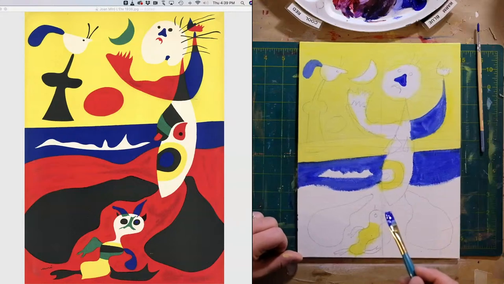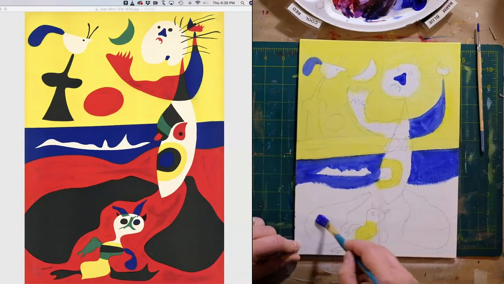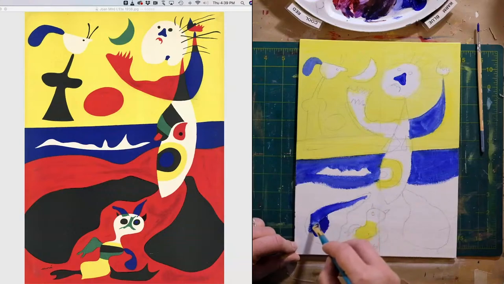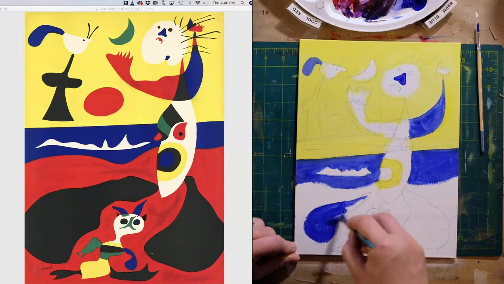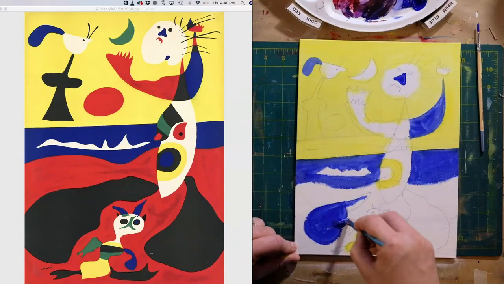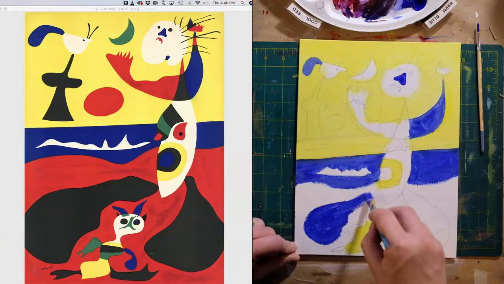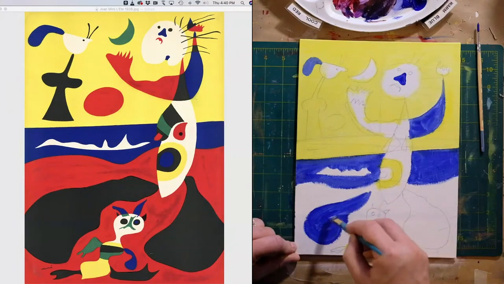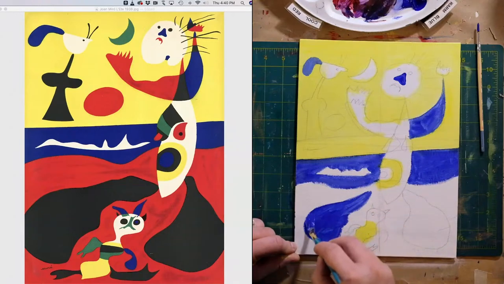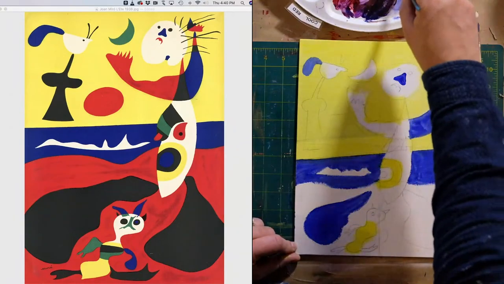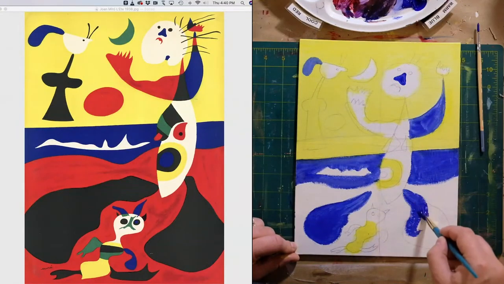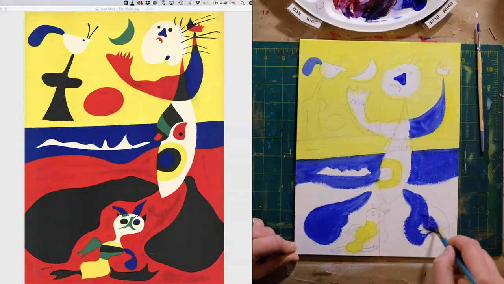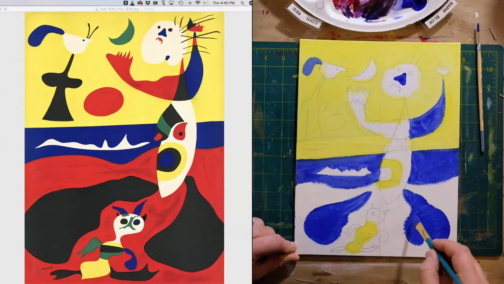And, you know what? While I've got a bunch of blue on my brush, I'm going to put this down right under here where there's going to ultimately be a black or a dark shape. That way, when I do put another color over it, there'll be a little bit of blue hiding underneath there, which is always kind of nice. It's always nice that there are multiple colors blending for our eyes in a picture.